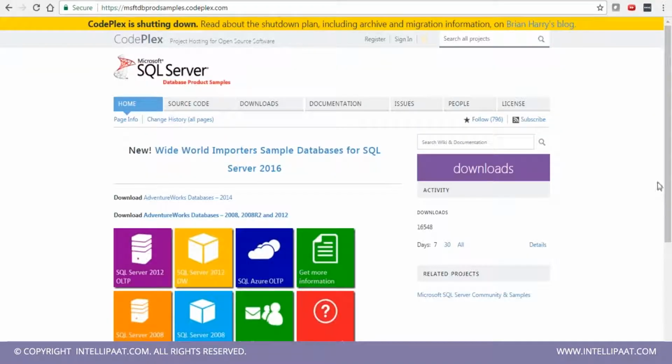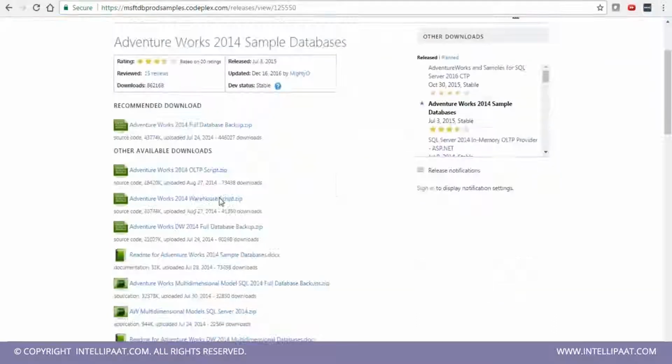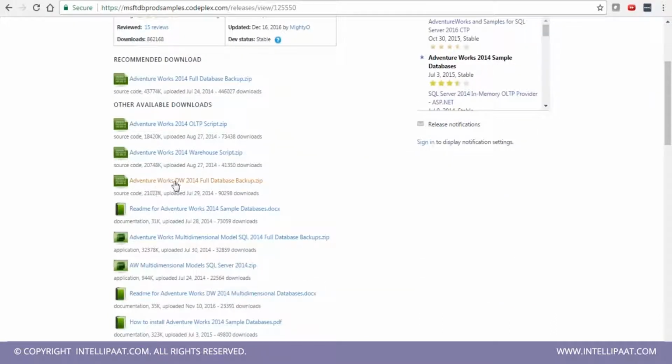All right, so just sharing my screen. This is the Coreplex site that we have here. Click on AdventureWorks 2014 databases, and you see the AdventureWorks DW 2014, either the full database backup or the AdventureWorks 2014 data warehouse script. Okay, we already explained in detail what these two things mean. Script is the .sql file that you execute in Management Studio, and the backup is what you have to restore.